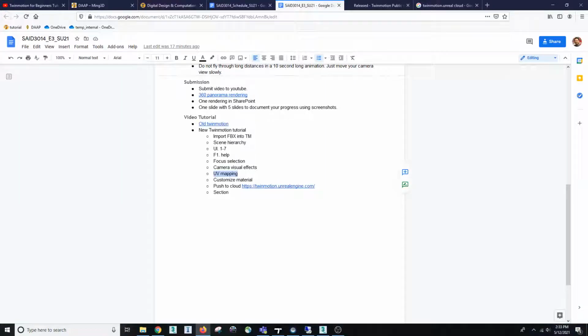What else I want to cover? So UV mapping we covered a little bit. We covered a little bit about customized material. Next thing I want to talk really quick about is push to cloud. This is really optional. I'm not really trying to do it right here, but I can.